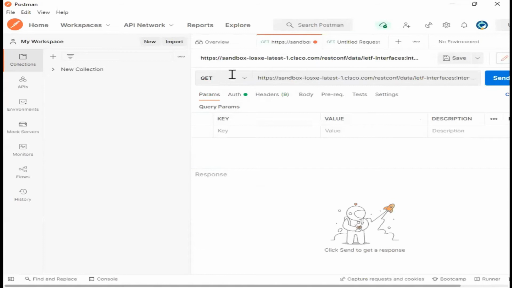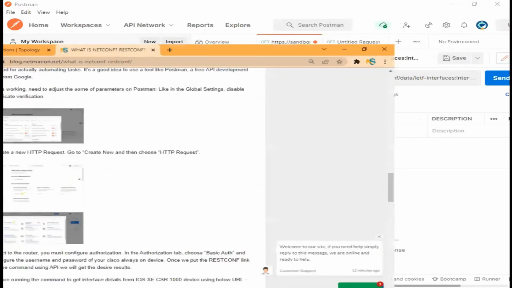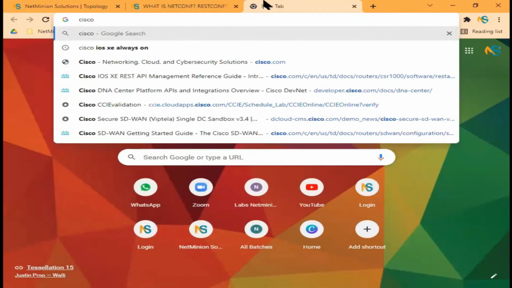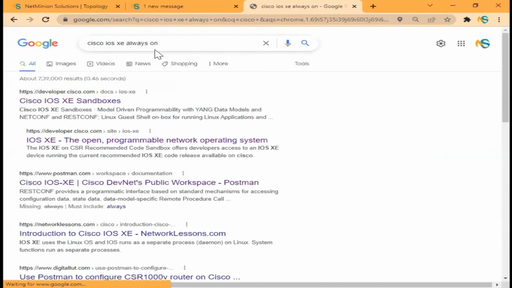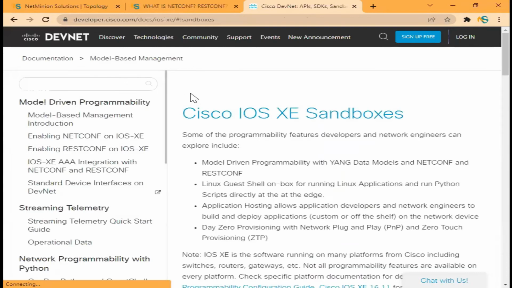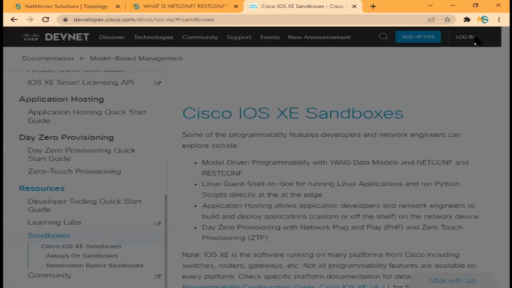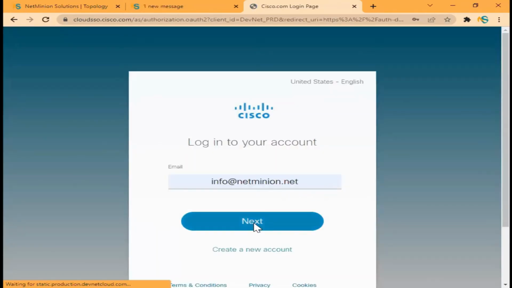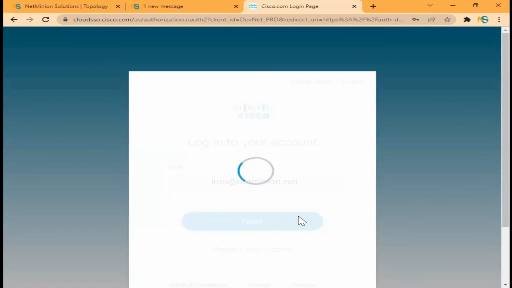I am using the Cisco lab. You can use your own lab, but you can go there and search for Cisco IOS XE always-on lab. Click over there, and they will ask for your credentials. Log in with your Cisco ID.